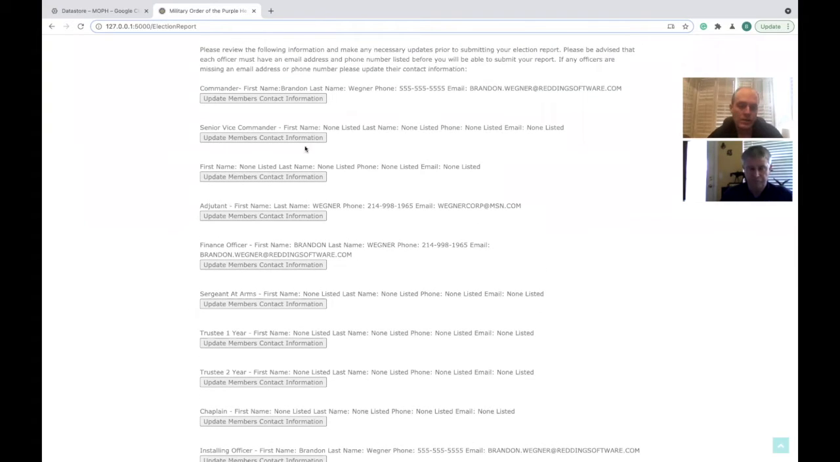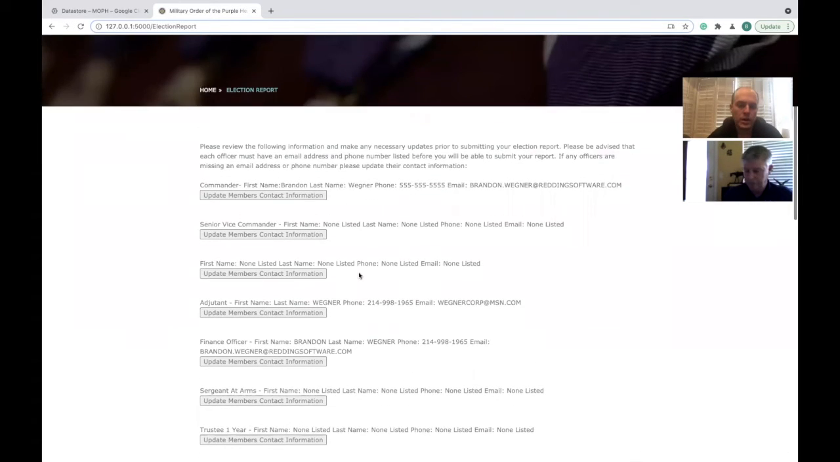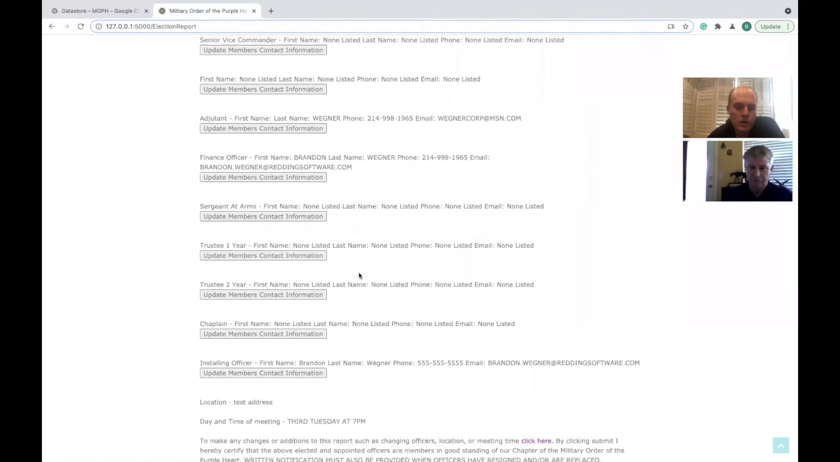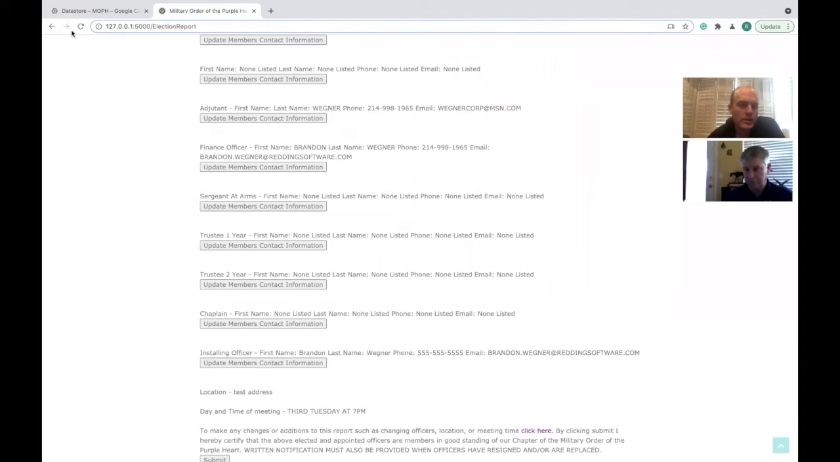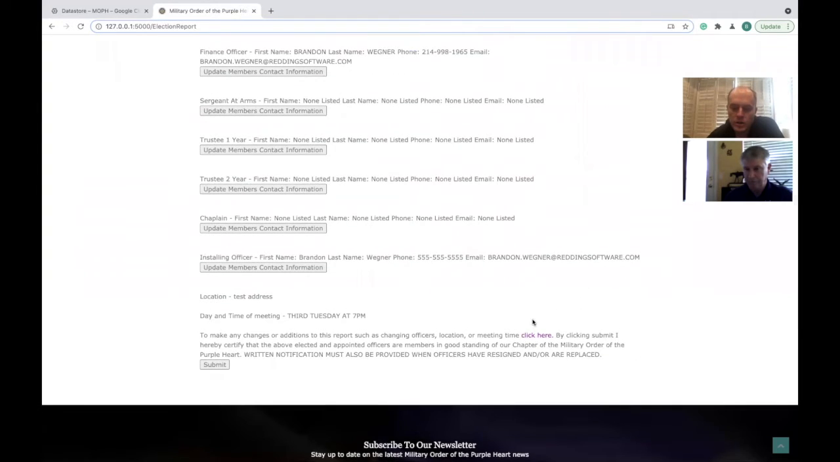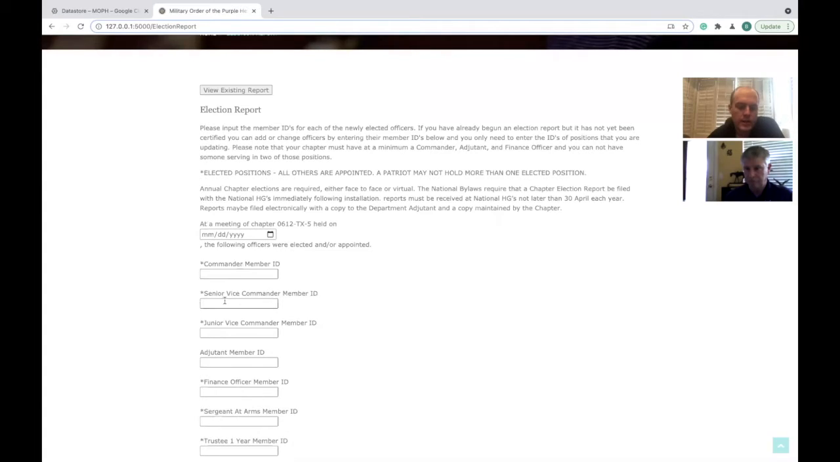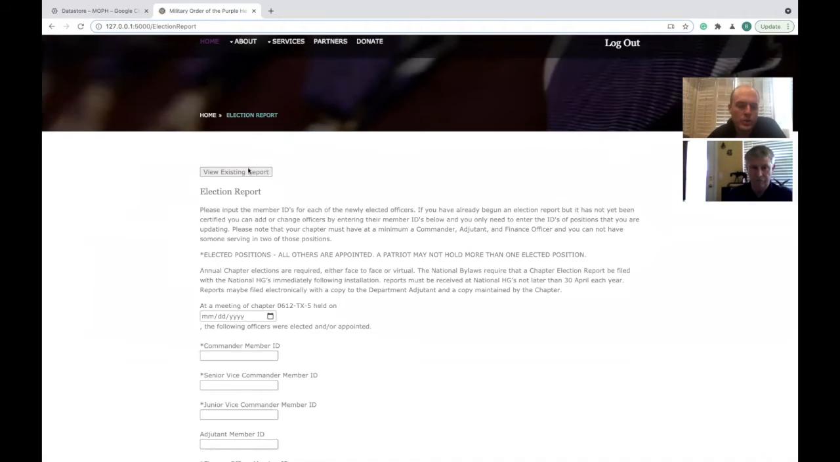You can also have all of the other officers listed as well, but again, you cannot list an officer in the same position. So if I then added, if the commander was the same as the senior vice, it would pop up and show me an error.